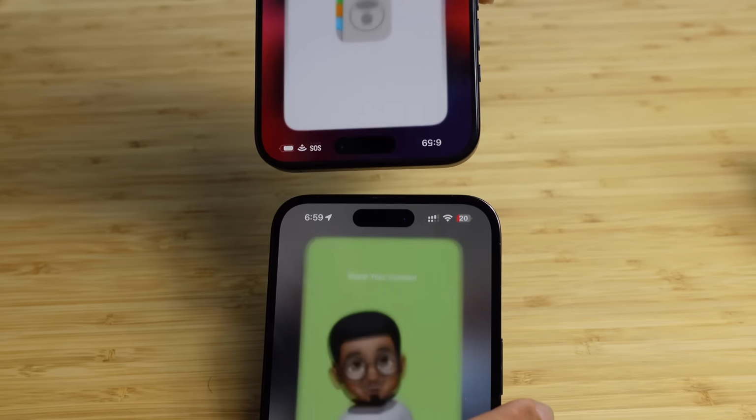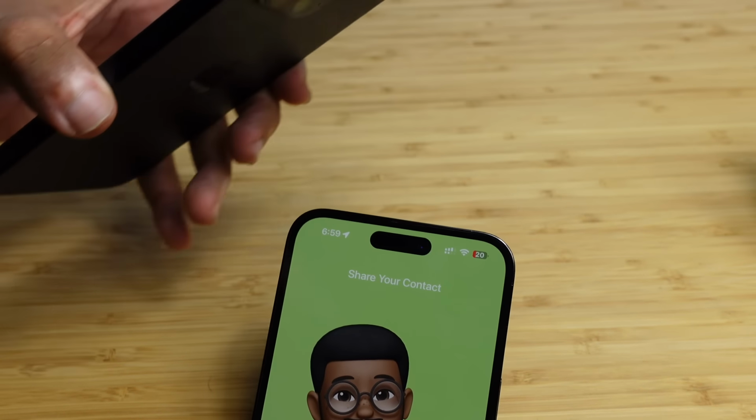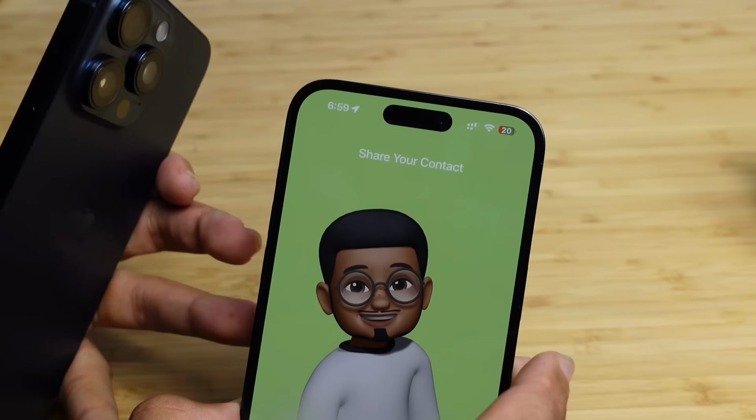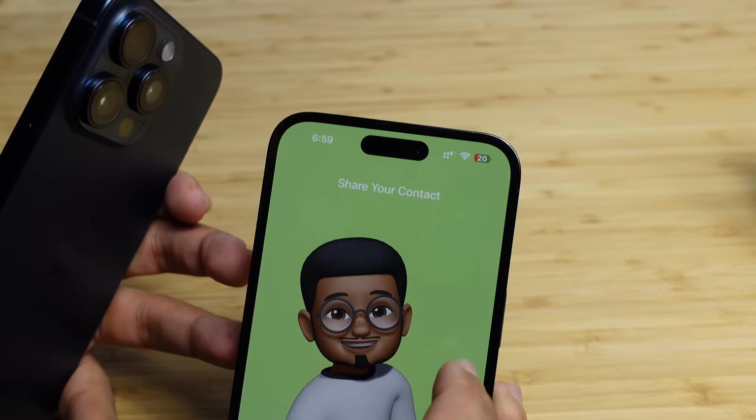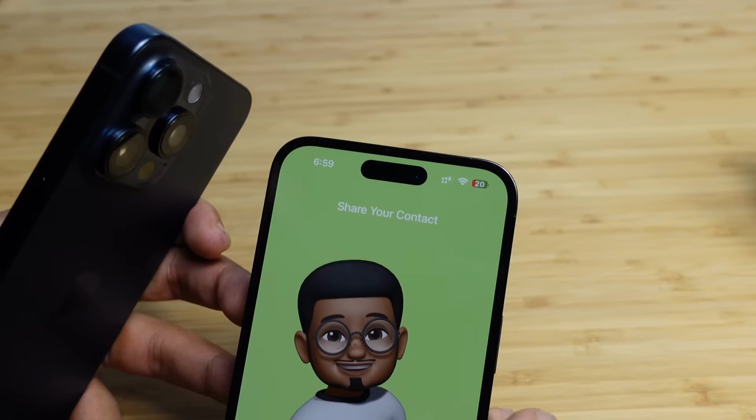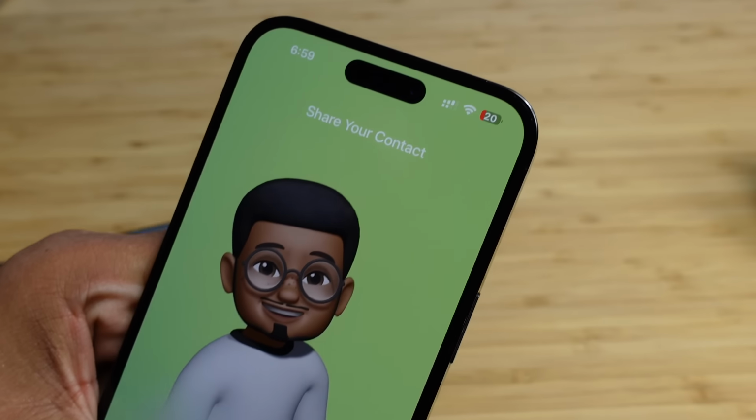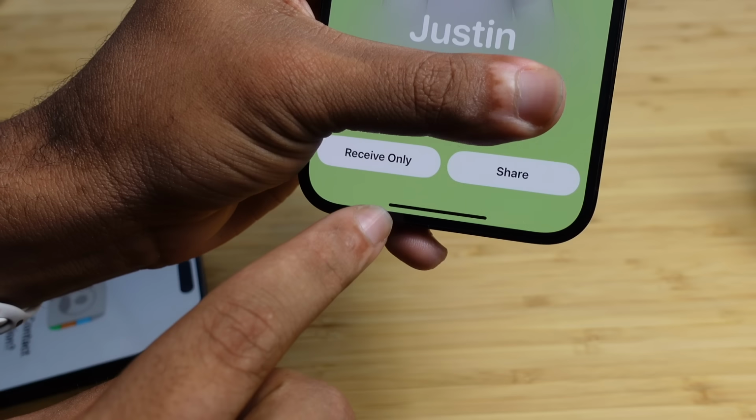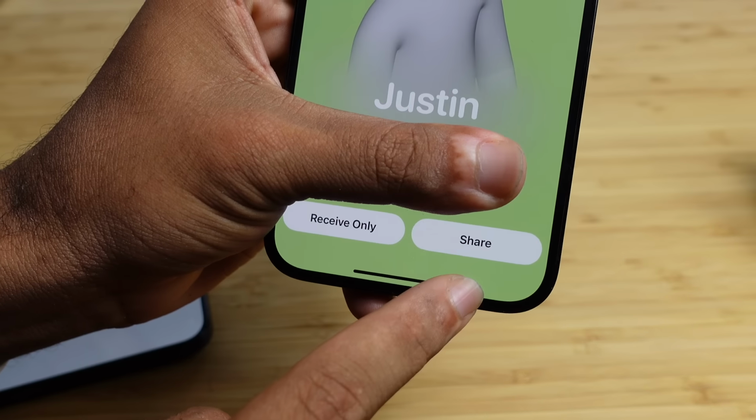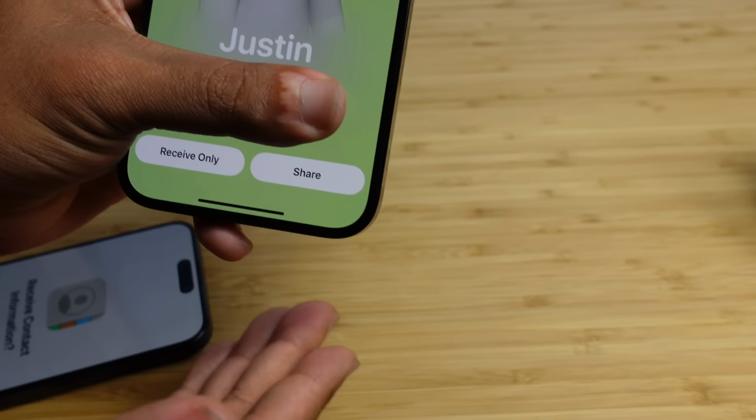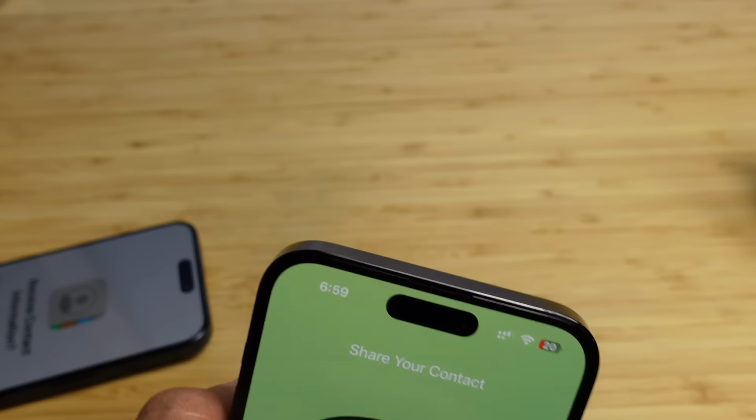And just like that, you get a beautiful animation where you can share your contact card and you see the other person's contact card, their emoji, their photo, and it has the option to share the phone number. And I'm going to cover up my phone number here and show you. So at the very bottom right here, you've got the option to receive or share. And if I hit share, it'll immediately AirDrop this phone number right over to the other phone.